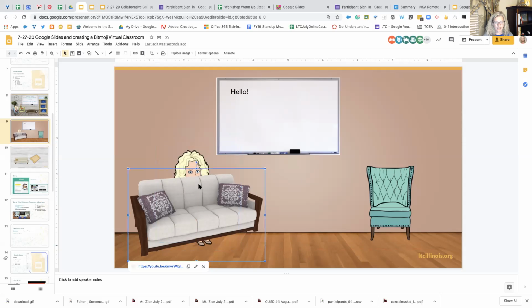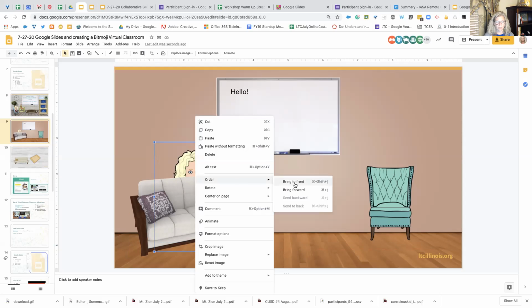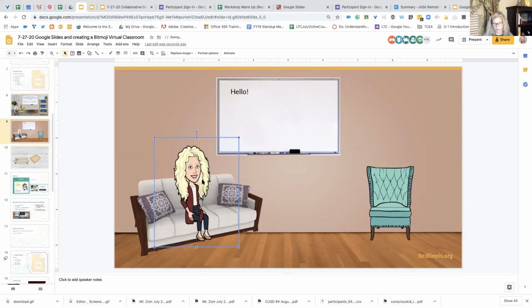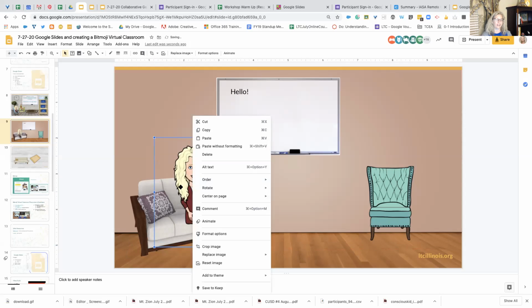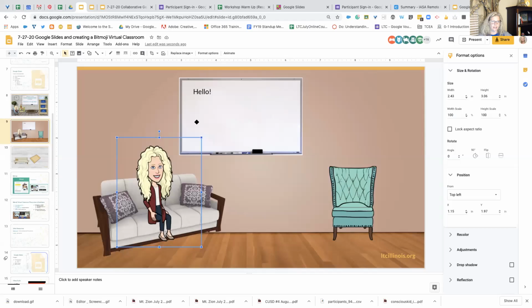So again, if I want her back to the front, I just have to click on that picture and then go to order and bring to the front, and then I can bring her back to the front. But anytime when you right click on an image, here you get some of the same tools that are up here. So earlier we showed you how to animate or format options that we've got. Another thing we can do with images is we can crop them.